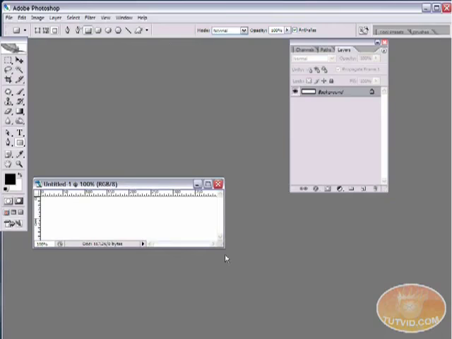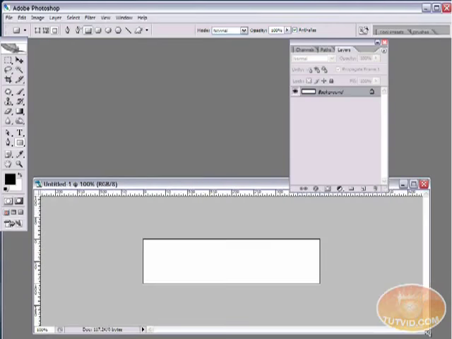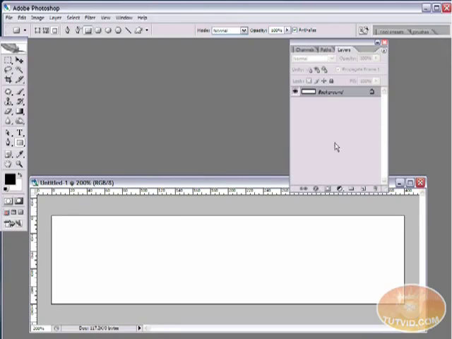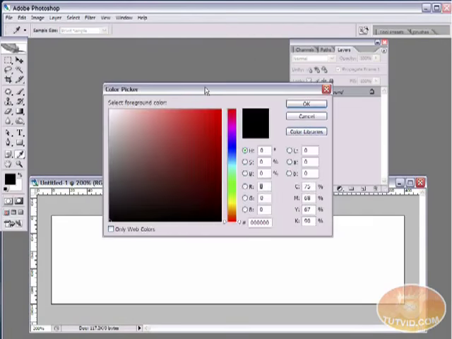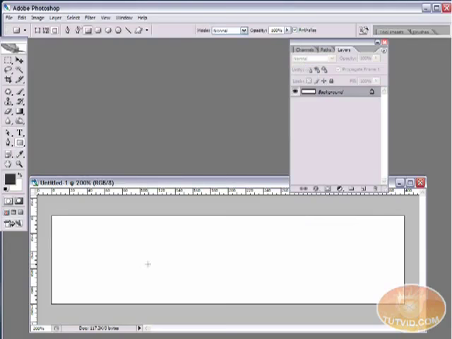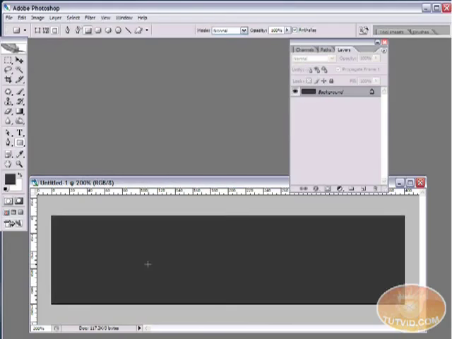I'm going to drag it down to here. Open it up a little bit, blow it up to 200% to make it easier for you to see. Now the first thing I'm going to do is select the background layer and double click my foreground swatch here and select one of these dark grays here and hit OK. And I'm just going to hit Alt or Option backspace. That's going to fill that background layer with that dark gray.